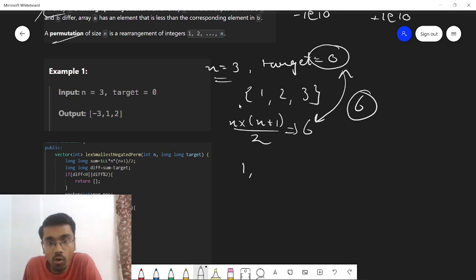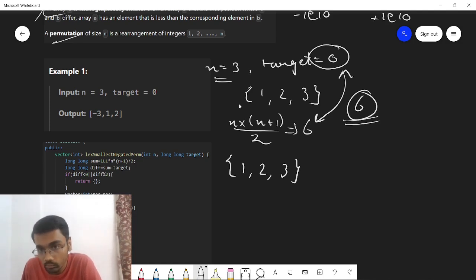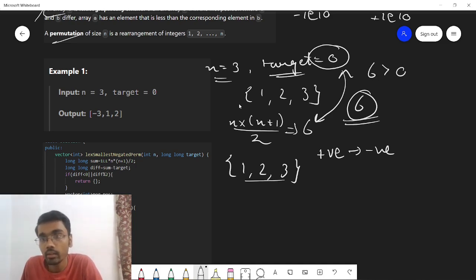Now let's say we have all positive numbers in the beginning and we have a difference of 6. What do you conclude from this? You conclude that currently we have all numbers positive, which means we need to change the signs of some of the positive numbers. That means we need to change some positive numbers to negative numbers. Only then will we get our actual sum equal to target, because currently our total sum is 6, which is greater than the target 0.